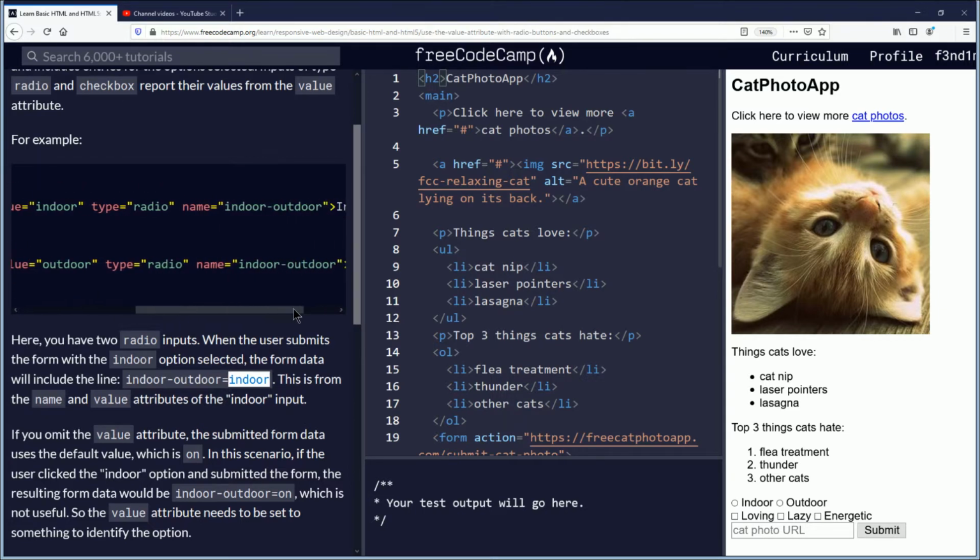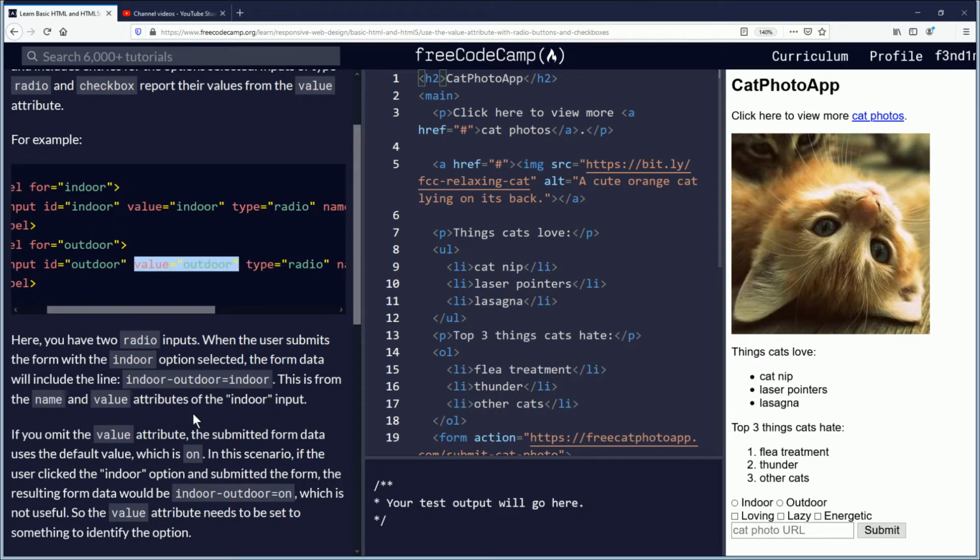This is from the name and value attributes of the indoor input. So the name and the value. If you omit the value attribute, the submitted form data uses the default value, which is on. In this scenario, if the user clicked the indoor option and submitted the form, the resulting form data would be indoor-outdoor equals on, which is not useful. So the value attribute needs to be set to something to identify the option.